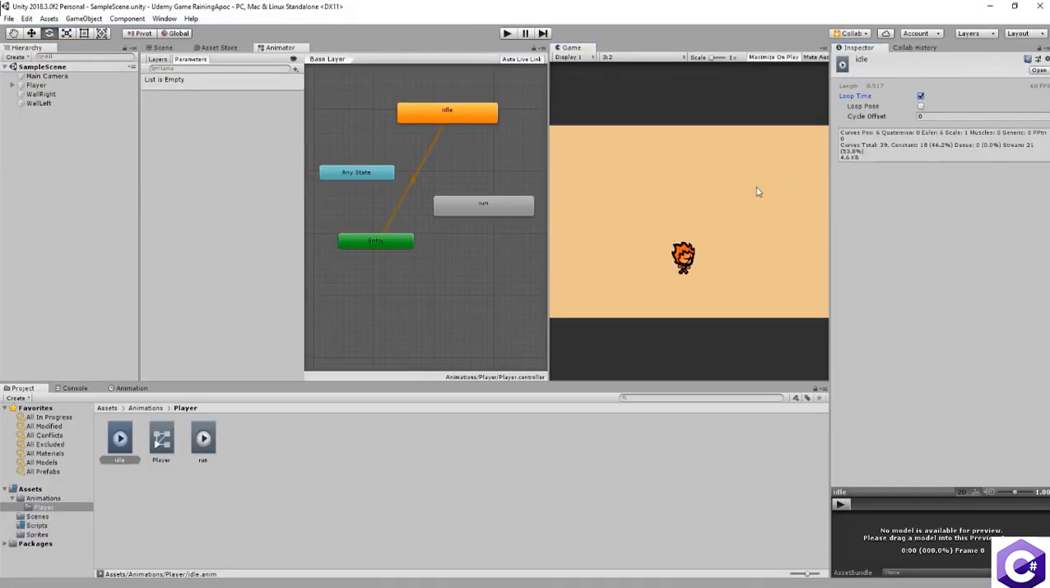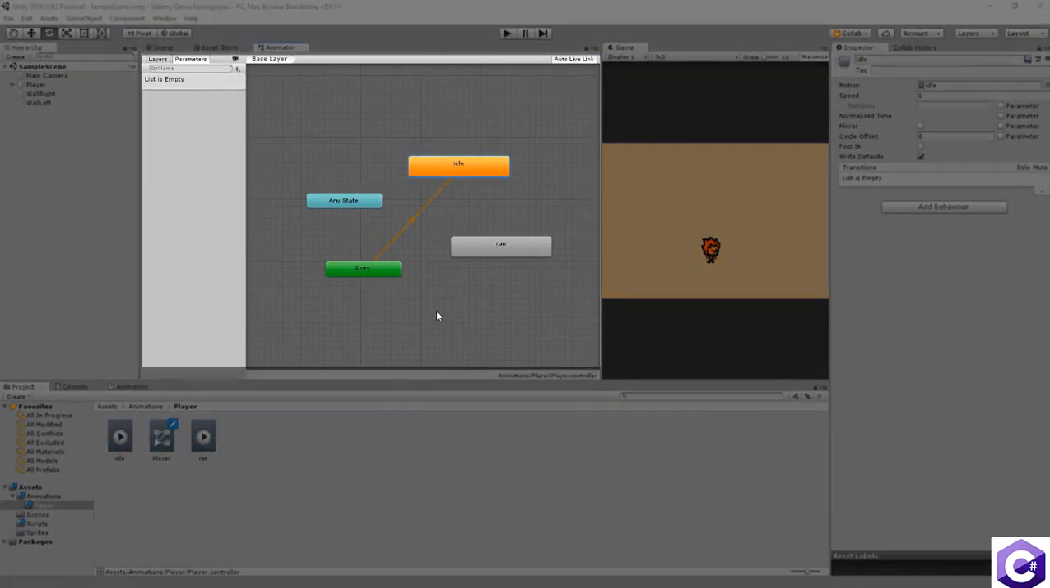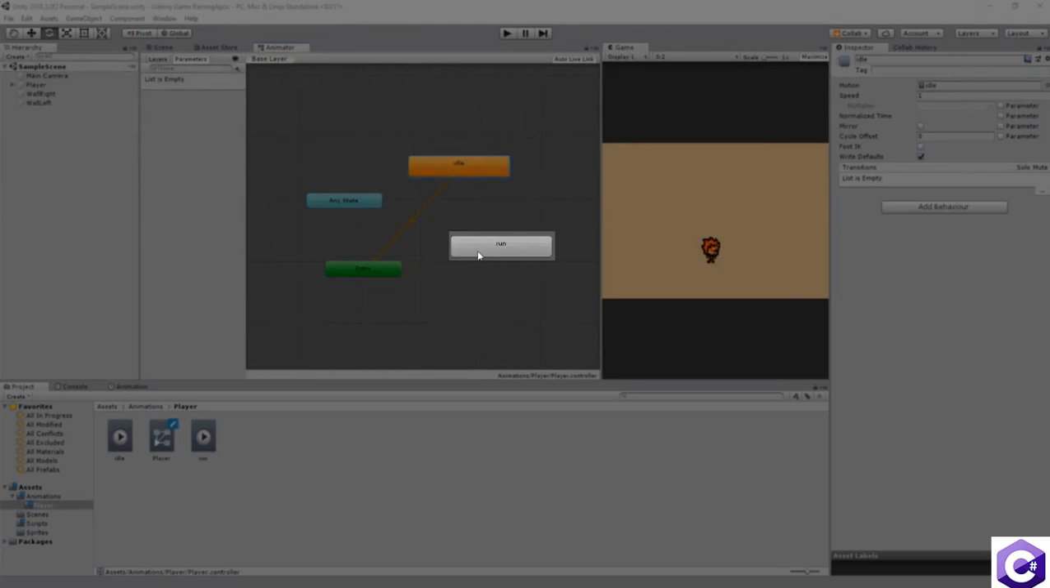Anyway, with the animator, you'll be greeted by this pretty simple interface made up of a few colored rectangles. There's one for each animation that our player has. So in this case, there's the idle and run animations. The idle box is orange. This means that by default, it's the idle animation that will play.